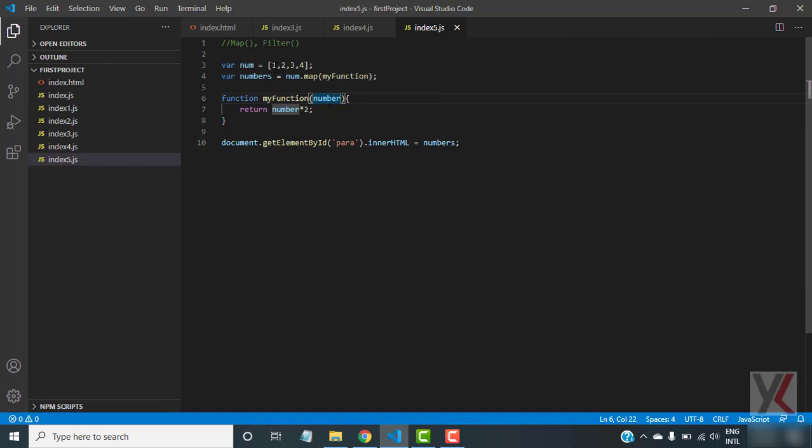It is the same as a for loop. In a for loop we have to mention i equals 0, i should be less than and so on. Here we don't have to mention that. We just have to take a variable which will loop through every array element. So this number will loop through every array element, be multiplied by 2, and output the result in this paragraph.